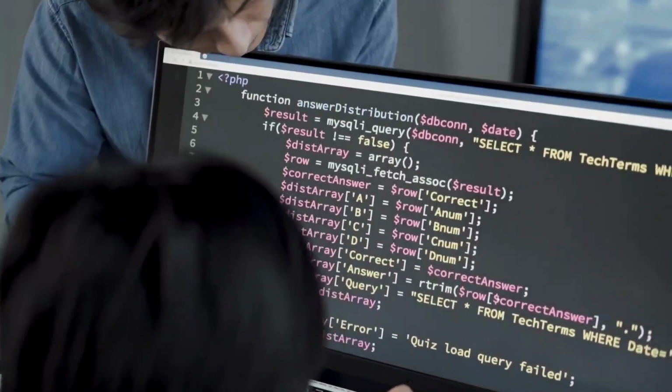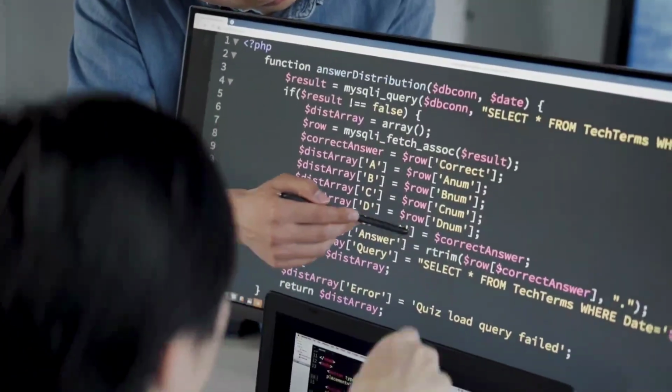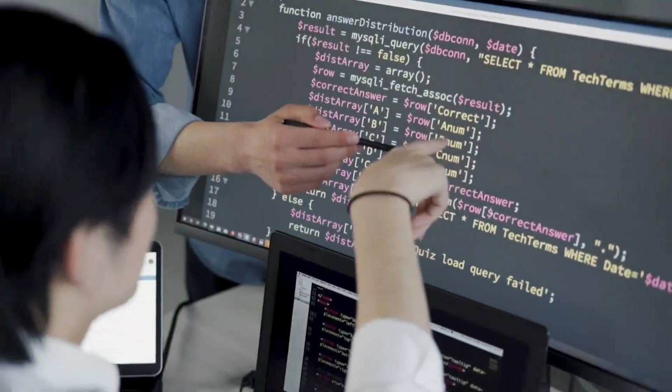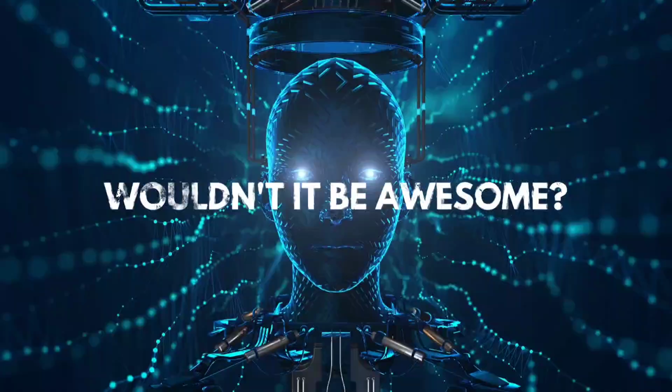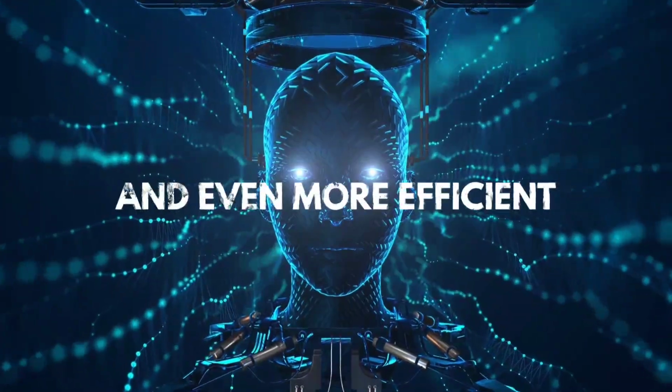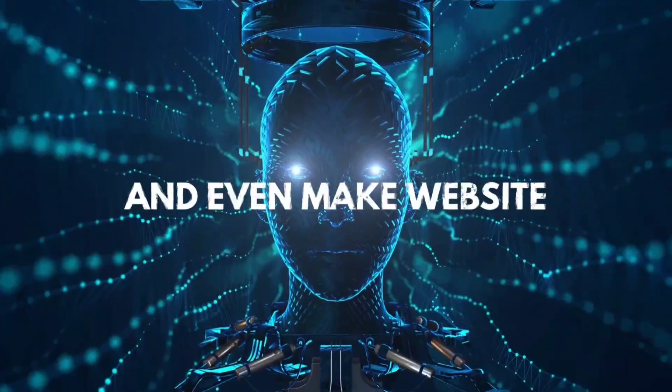Creating websites with no-code software is actually very easy. But what if you integrate ChatGPT and AI art generative software with it? Wouldn't it be awesome and even more efficient? Well, if you think it would be awesome and very efficient, I'm going to tell you how you can integrate ChatGPT with AI art generative software and even make a website out of it.